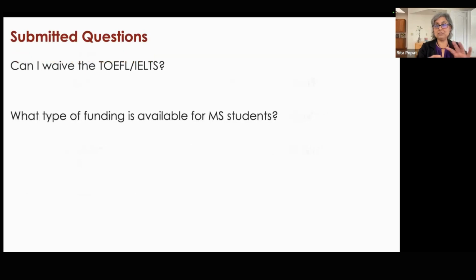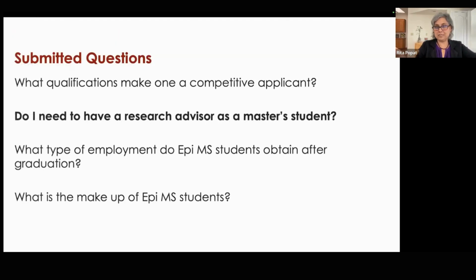All we want is to get a general sense of what your interests are, and you can mention which faculty you may be interested in working with.